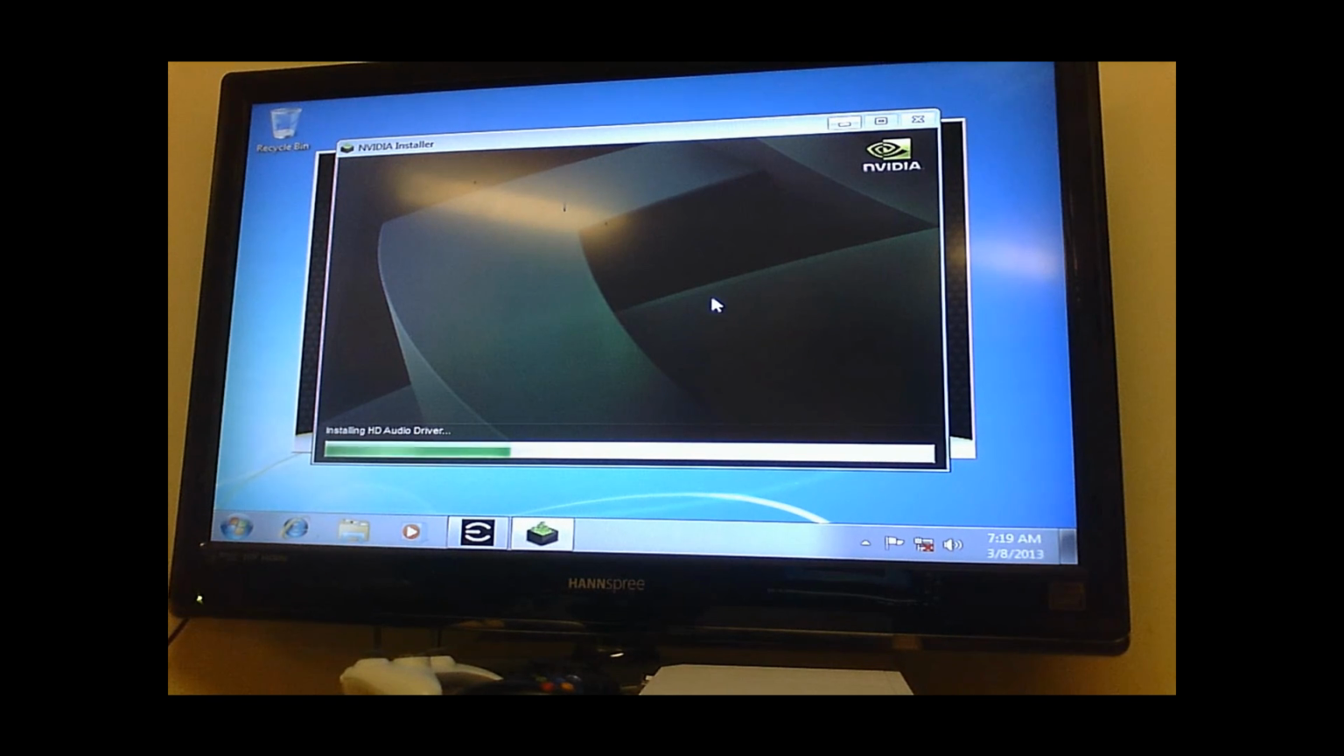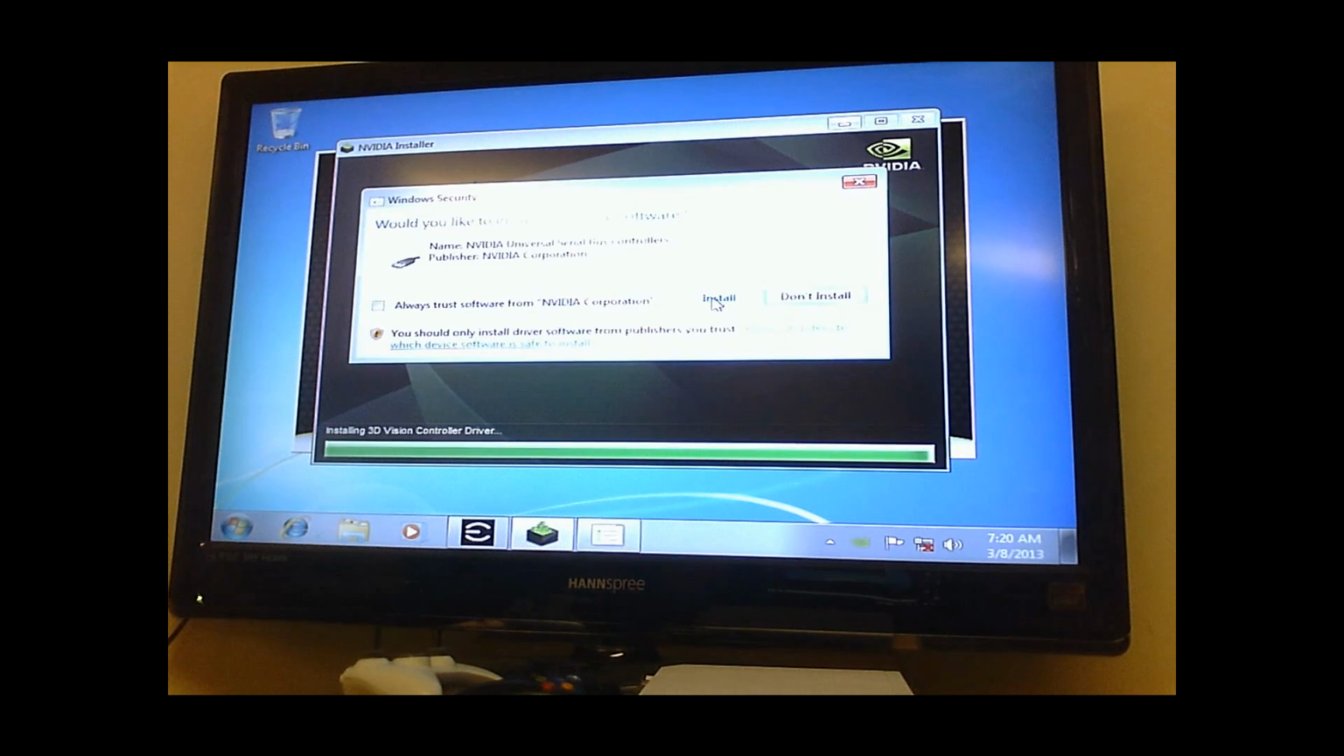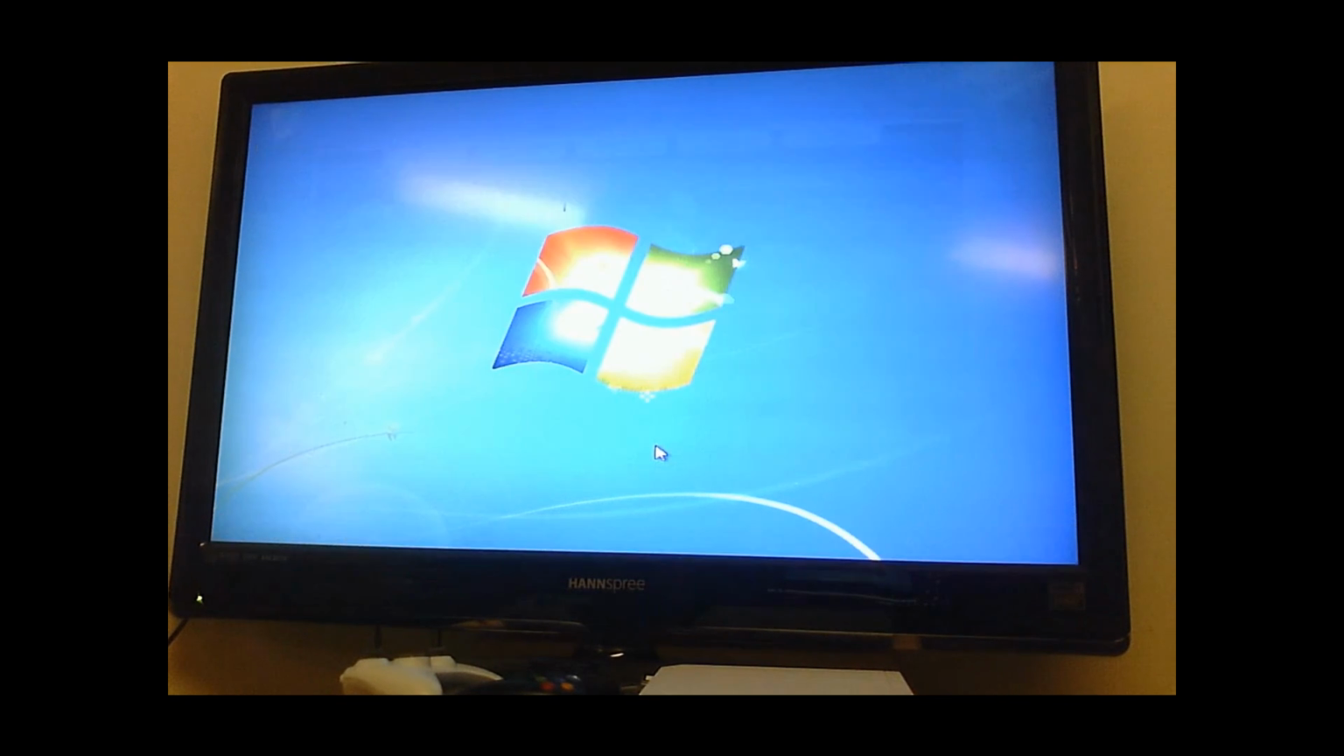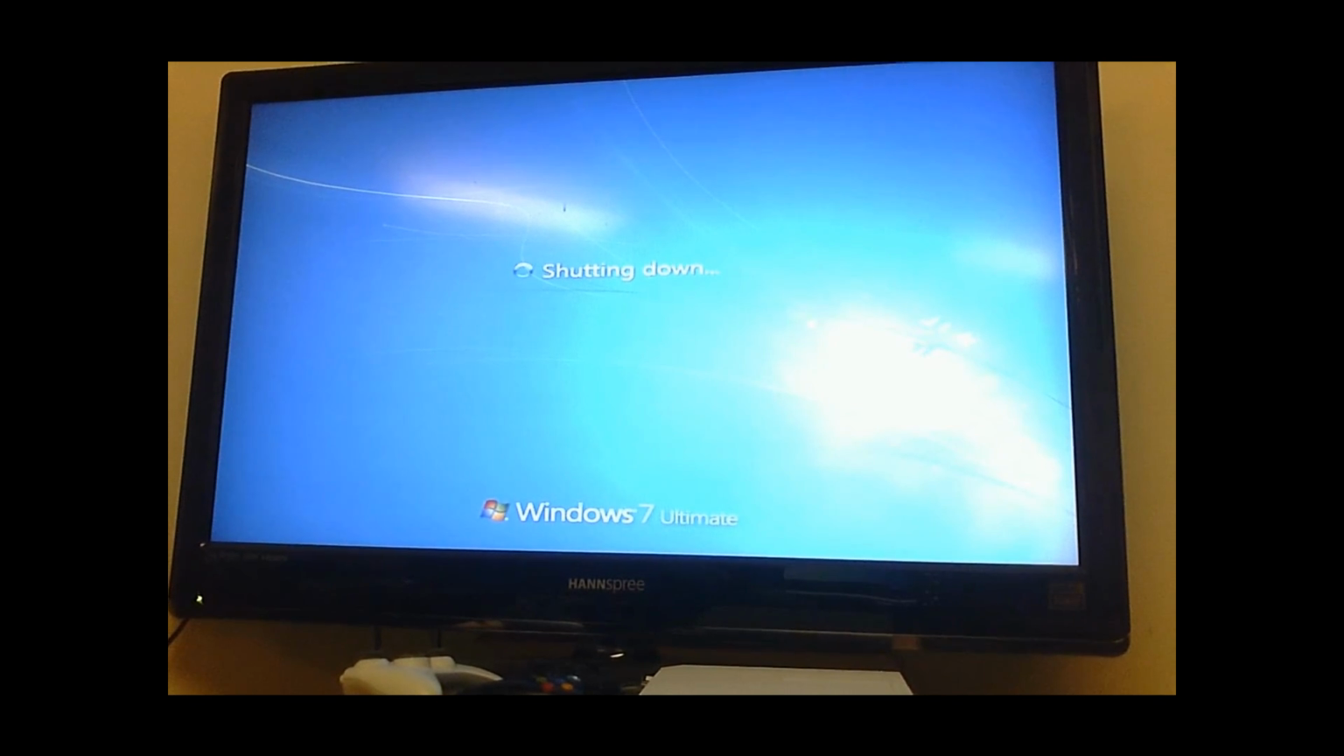I'm not even connected to the internet, so I know it's not a virus, but it's useful if something randomly comes up and tries to install on your computer and you don't recognize it. You can choose to not install it. Once again, just hit install. Okay, now it's giving you a synopsis of what all installed, and it is recommended to restart your computer. So I will restart my computer, and that is the installation of video drivers.